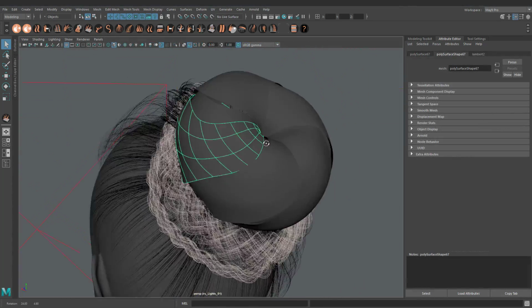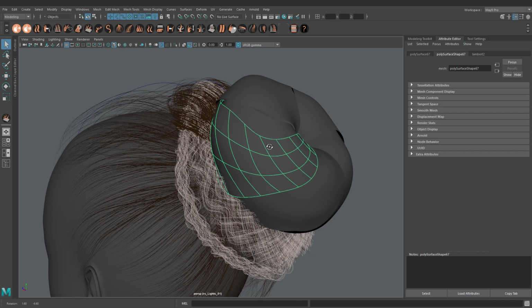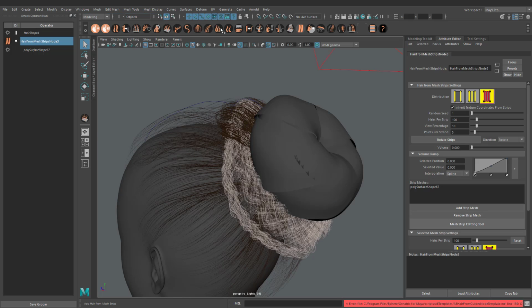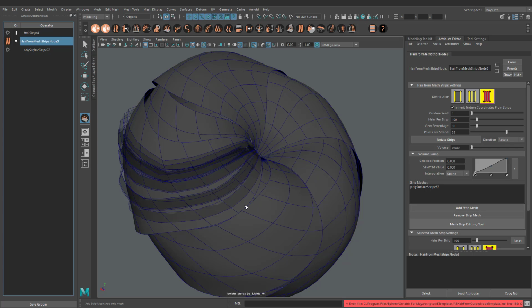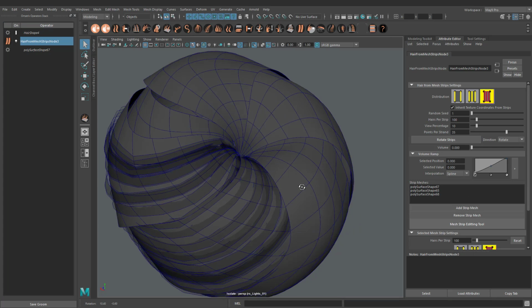For the bun, I used hair from mesh strips as in the previous video. You can find the link in the description of this video. The idea is very simple. Create some polygon strips and use the hair from mesh strips operator on them.